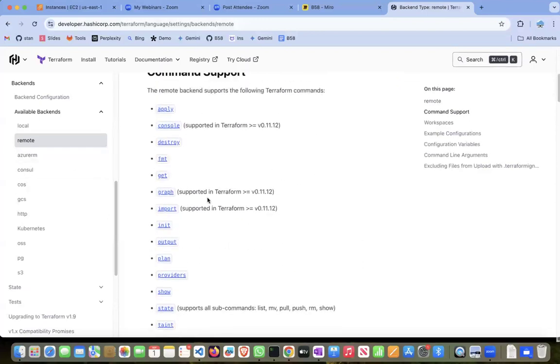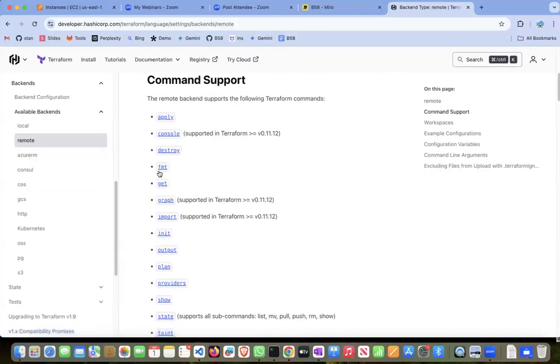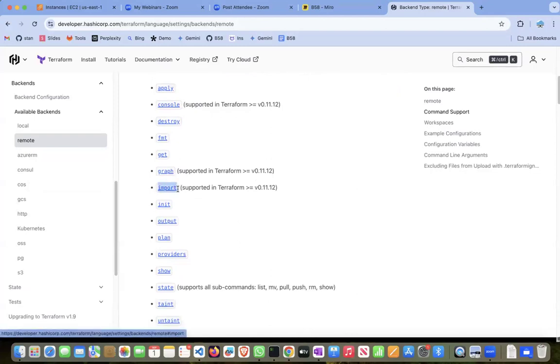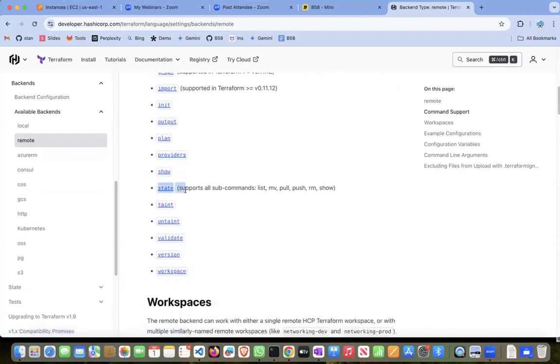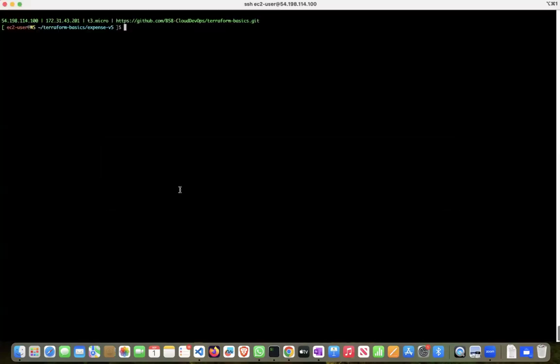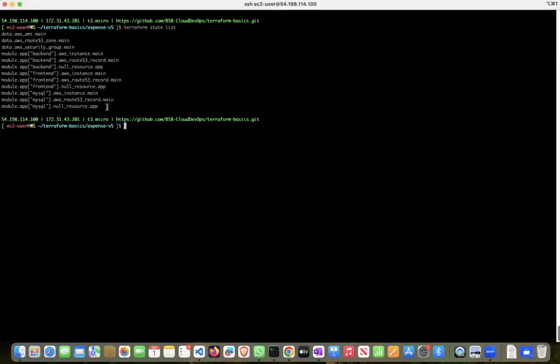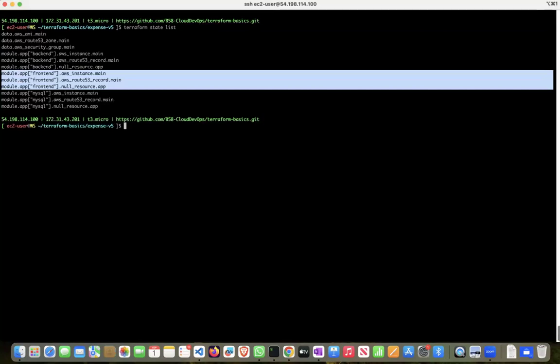Along with the state, these are the commands: Terraform apply, Terraform console, Terraform destroy, Terraform fmt, which we used. Terraform import is something: if someone creates the infrastructure manually, they can also import it. Then Terraform output, Terraform plan, Terraform providers, and Terraform state list. If you want to see the list of resources available in the state, use Terraform state list. For example, I just ran Terraform state list, and these are the resources created by Terraform: Route 53 main, security groups, these many module instances, and Route 53 records.